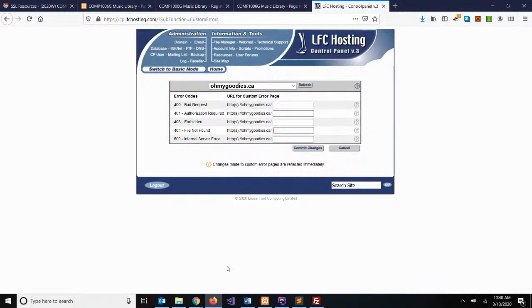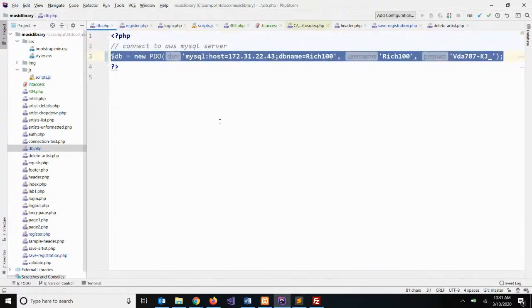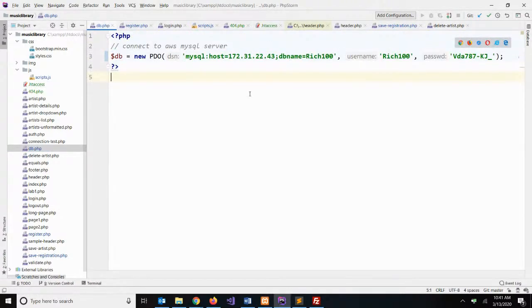There are a couple others that we should implement. The first one is actually in our database file. So one of the challenges is when we're using PDO, by default, if we have database errors, those errors don't actually get displayed to us during development.